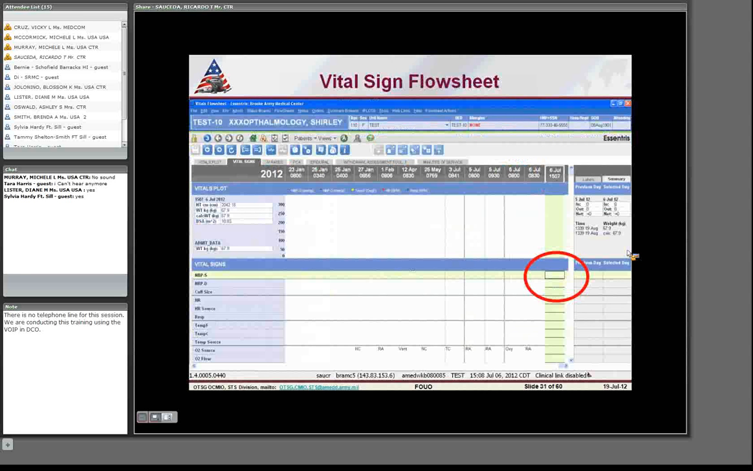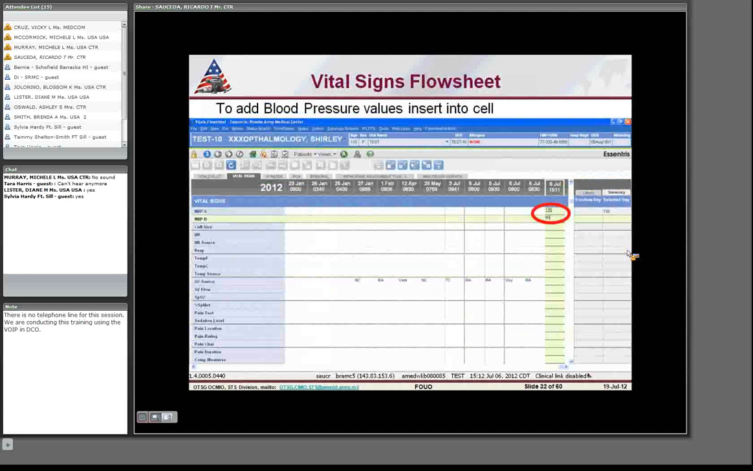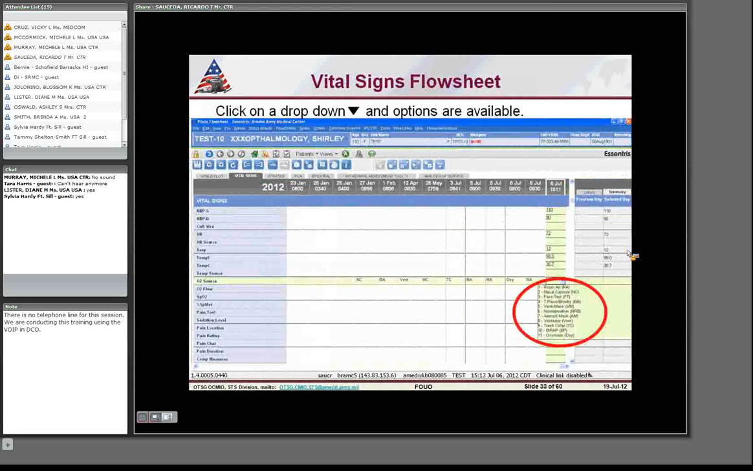One of the first things Nurse Nancy did was click on NBP-S, which stands for BP systolic, click on that data cell, and enter data in the systolic and diastolic cells. To save it for now, or enter data, just click on the enter key. Once that is done, she's going to move right along.